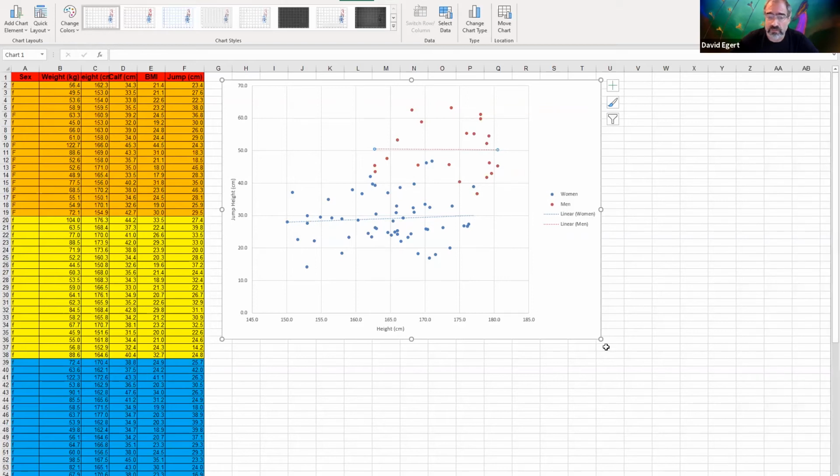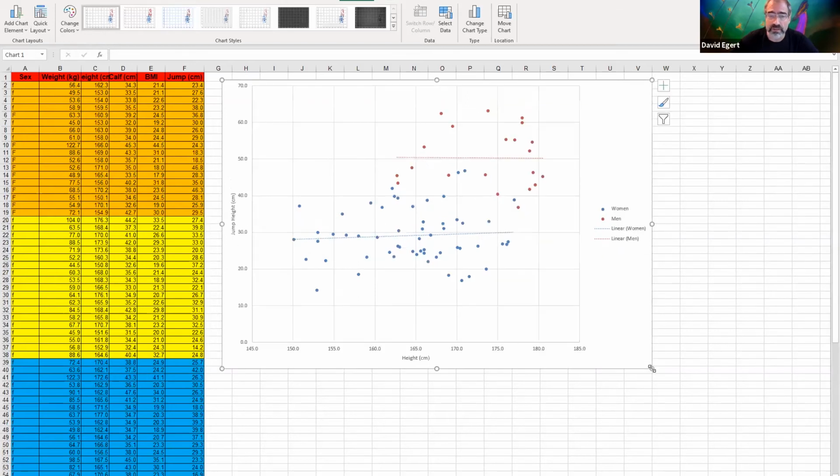And if you take a look what happens here, still the same data, but we have a really different story here. If you look at jump versus height for men, there's really no correlation, it's flat. If you look at, again, height versus jump for women, no correlation, it's just flat.